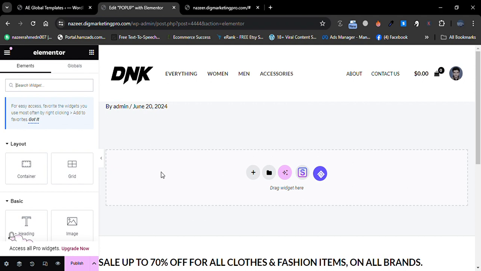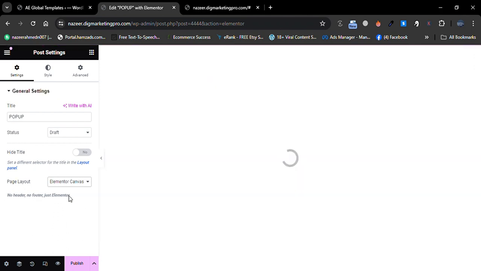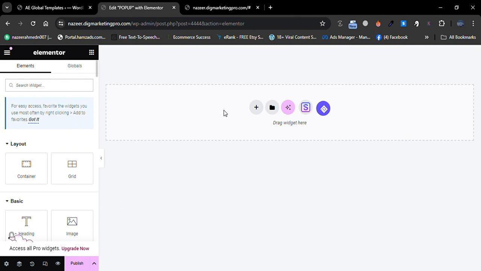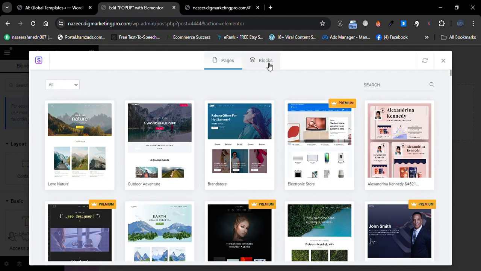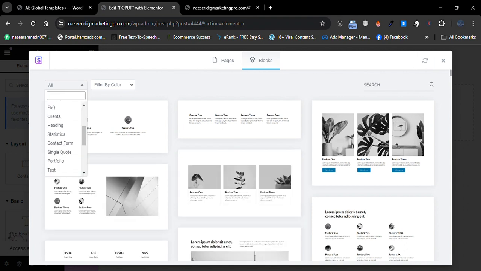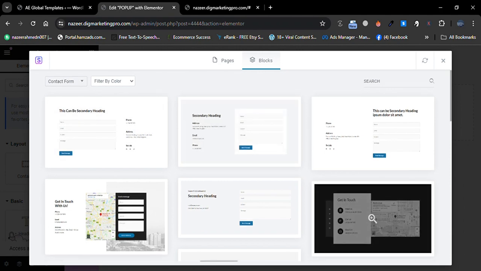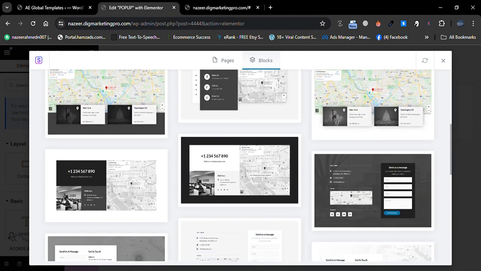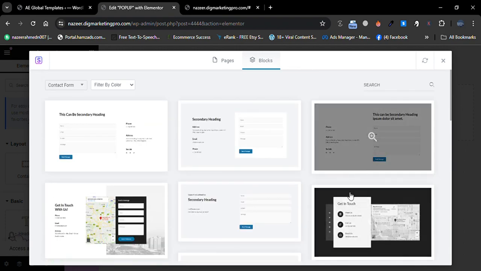Then after that, just go to your settings, then on page layout select Elementor Canvas. So I have created this, then click on this icon. Then go to the blocks and then search for contact form. So here it is, the contact form. So choose any one you like.